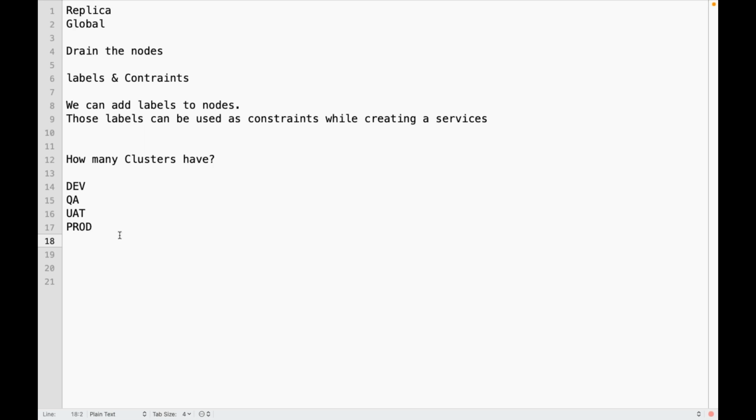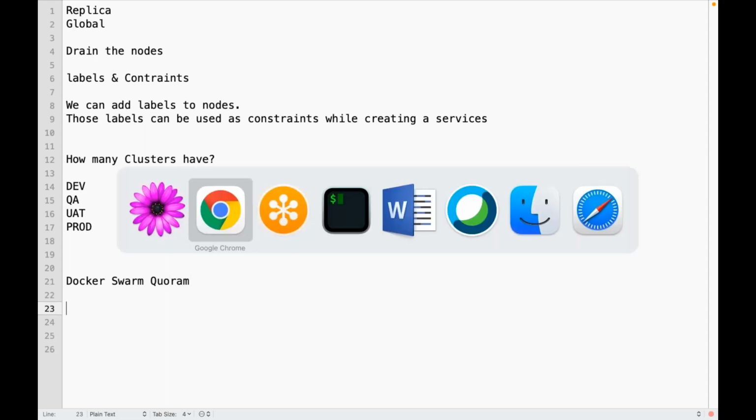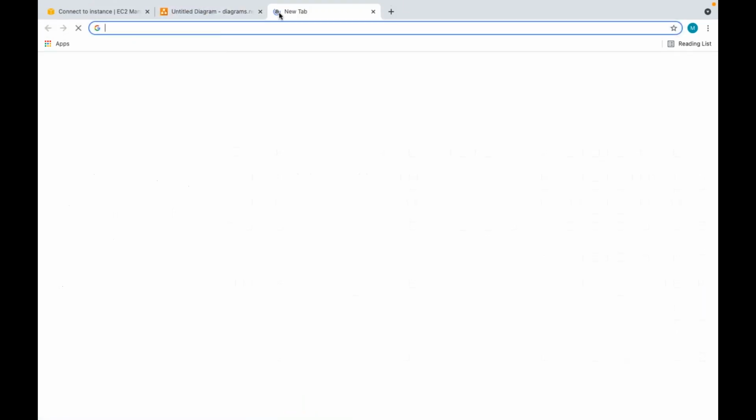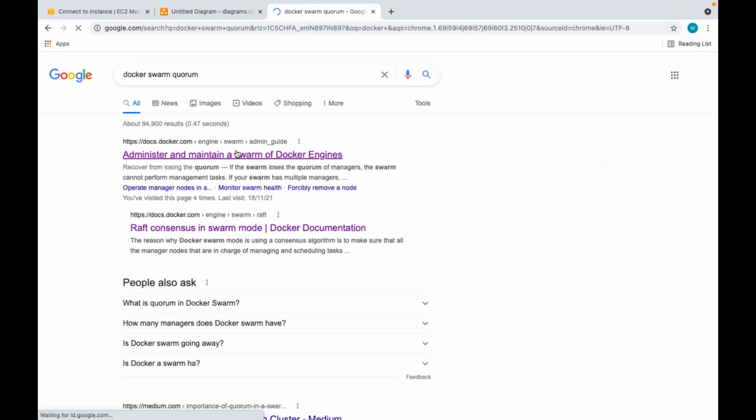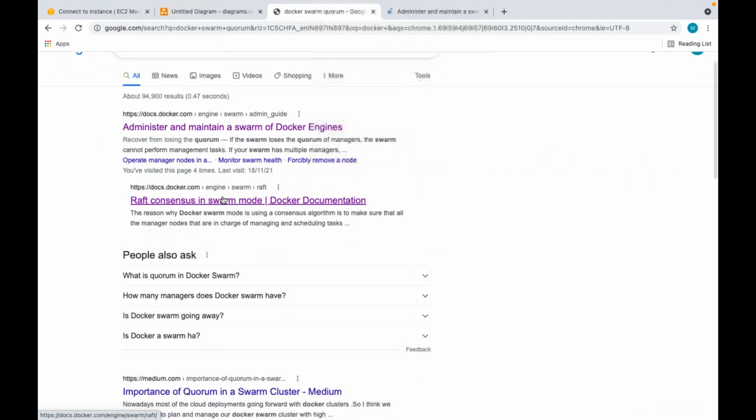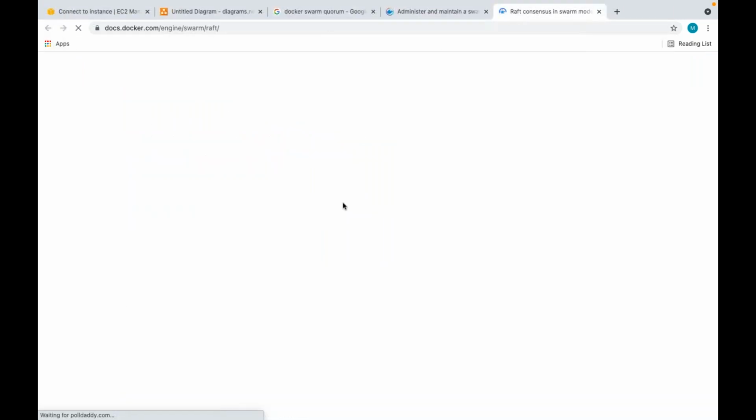Odd numbers. There is a concept called Docker Swarm quorum. There is a formula for that also. It is going to use one algorithm, the Raft consensus algorithm, right?